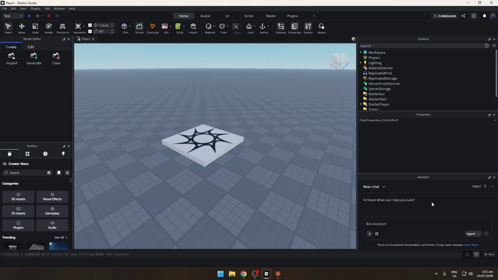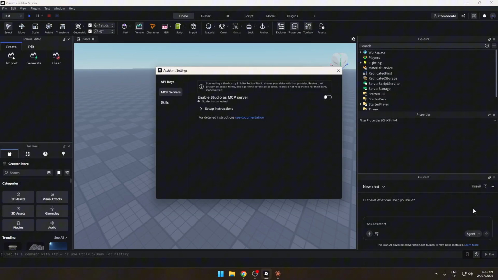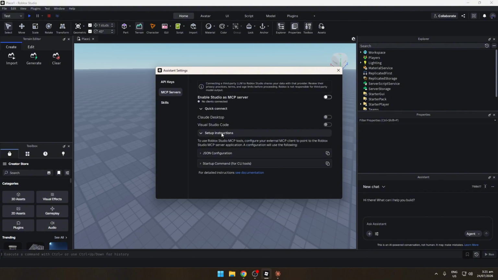Now once you have this, go into this three dots and then choose on Manage MCP Servers. From here, choose on Setup Instructions, and then from the JSON configuration, click this copy button. Once you click that, it will automatically be copied.